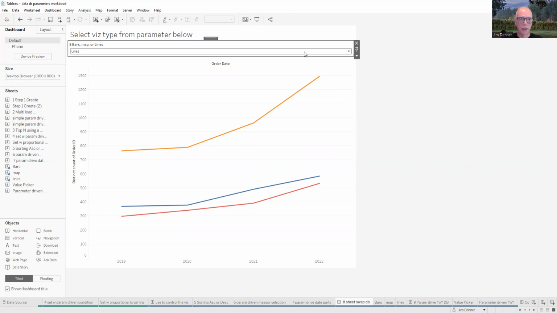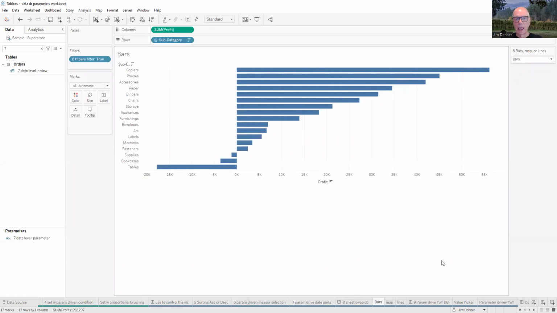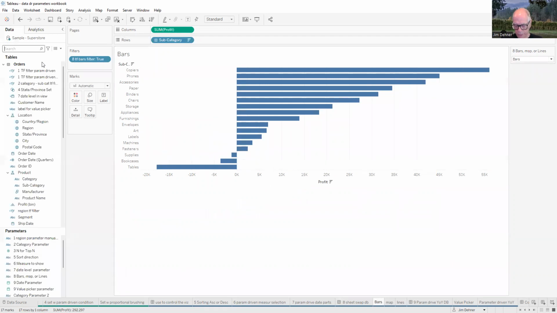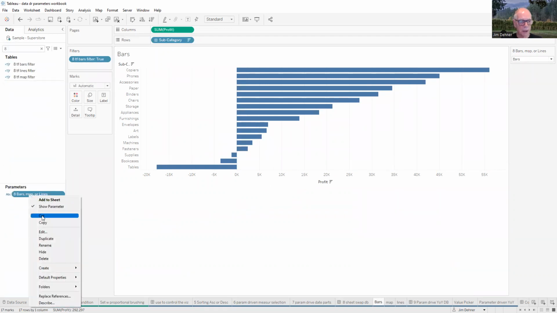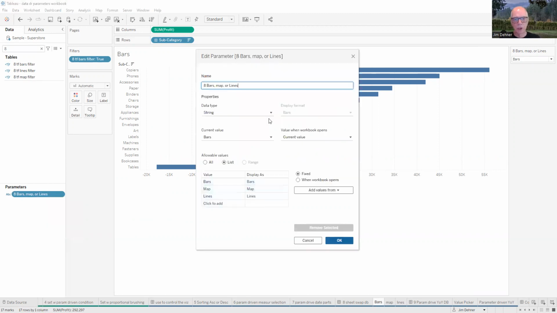I want to start over here on bars, and I have to create 3 worksheets, one for bars, one for maps, and one for lines. And I'm also going to have a parameter, the same type of parameter we've been using. It's going to be a string parameter, and I'm just going to use bars, maps, and lines. I know some people will put a value in here, like a number, like a value 1, and then the display will be bars, and number 2, and the display will be maps. I like to use the words because 6 months from now, when I come back and look at this, it's easier for me to remember what I did. Just that simple. But you do things the way that you'd like to do it. I'm just going to use bars, maps, and lines for the value.